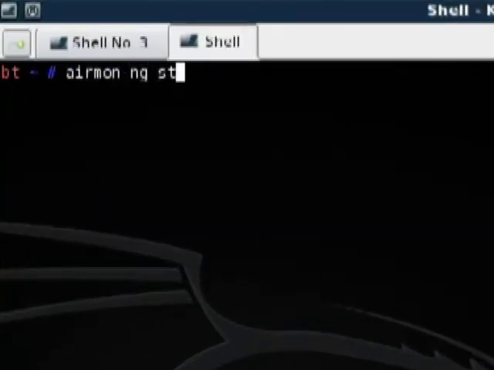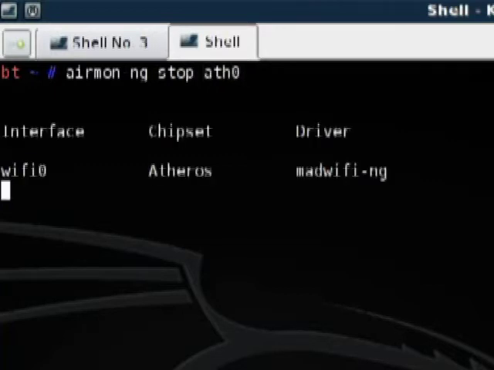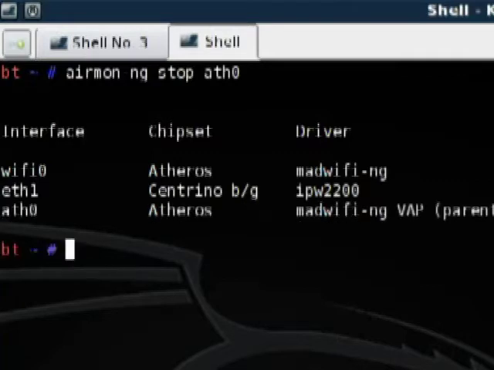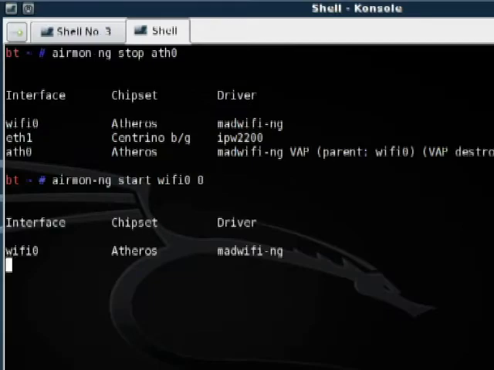Now that we know which access point we will be attacking, we want to stop and restart our wireless interface and isolate it on channel 8, the channel of our target AP. This isn't absolutely necessary, but it helps filter the amount of information on screen.